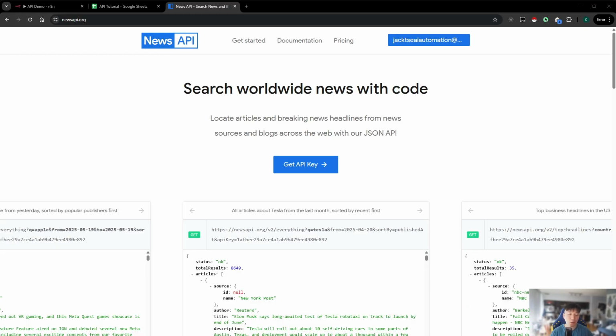Alright, now let's get back to this tutorial. So right now we're going to make a simple GET request to fetch the latest headlines from NewsAPI.org. I'll put this link in the description so you can come to this website and follow my steps.